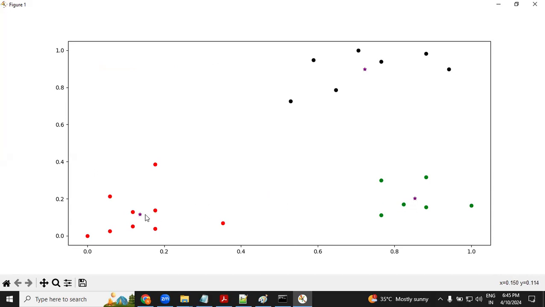But previously, did you notice? Without applying feature scaling, the two centroids came here and were touching each other. But now they are exactly in their place. I hope you understand. This is called K-means clustering. You have to remember that one.